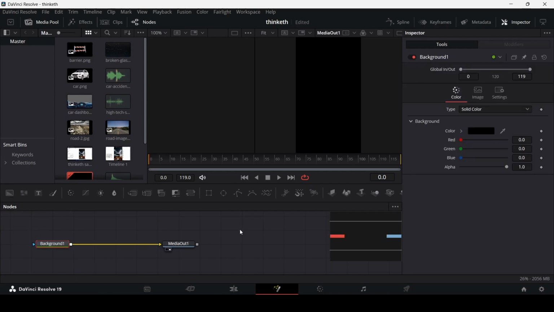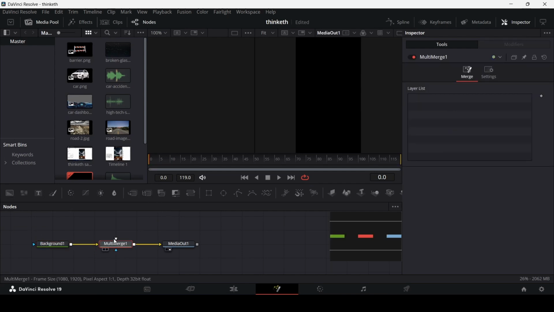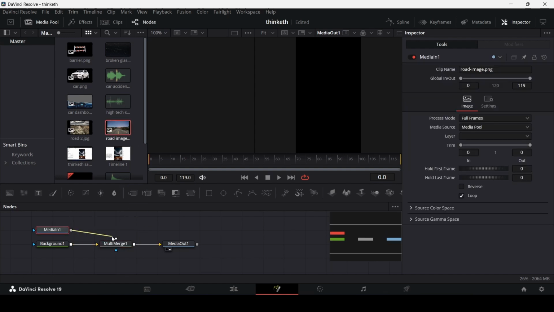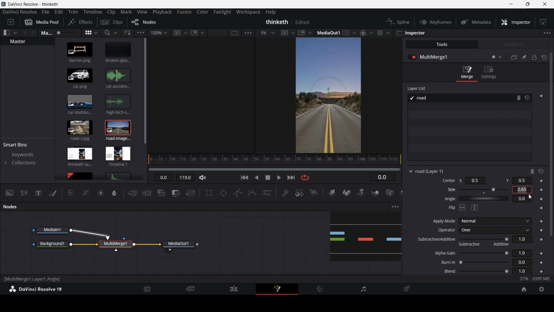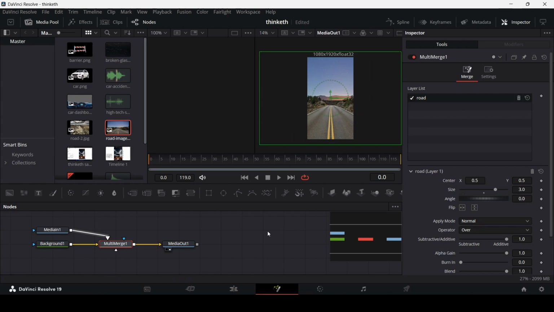background. Connect the background with the media out and also add this multi-merge. Now go ahead and add this background image for the road. This is the road image and go ahead, connect this. Go over to the multi-merge. First of all, make sure to rename this, and then change the size. So let's go with 3, something like this.